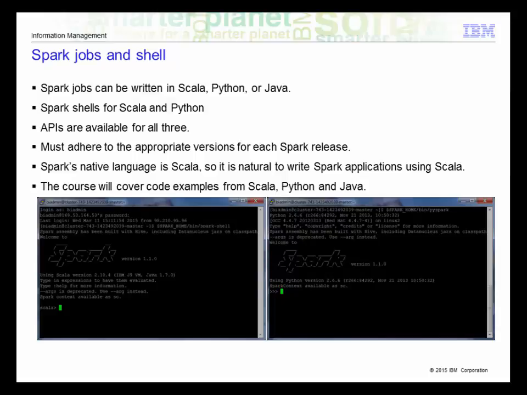In the lab environment, everything has been set up for you. All you do is launch the shell and you are ready to go. Spark itself is written in the Scala language, so it is natural to use Scala to write Spark applications. This course will cover code examples from Scala, Python, and Java.